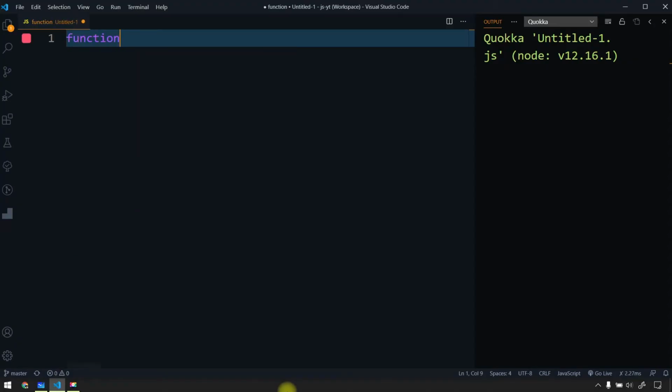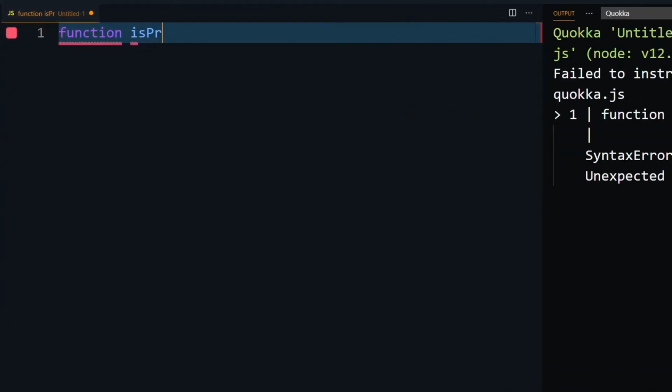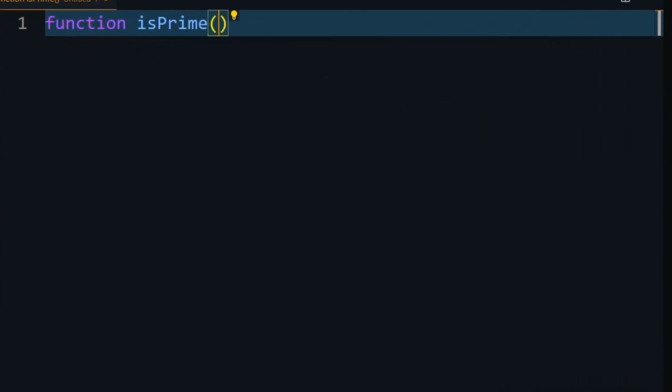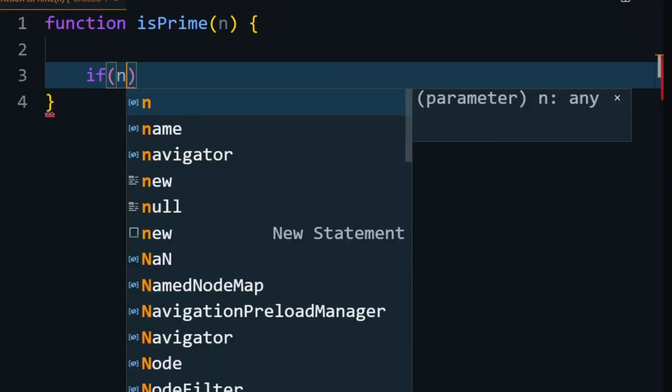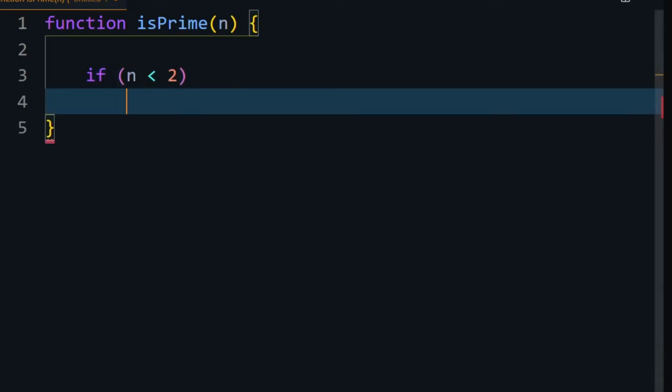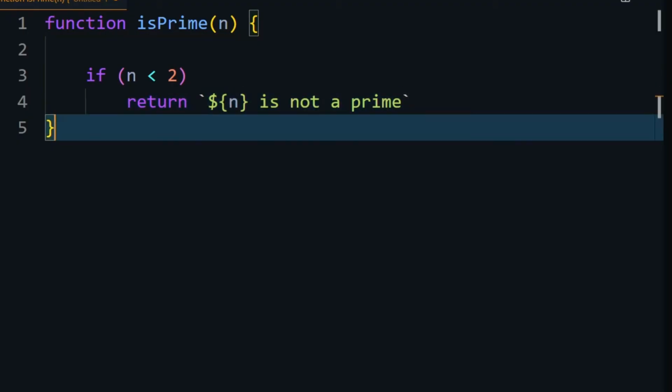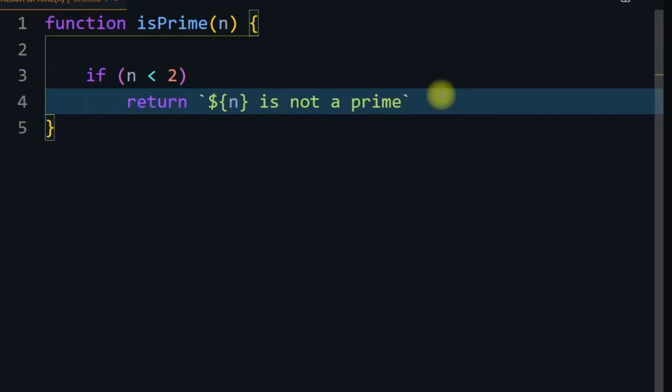So I'm going to create a function called isPrime, and we'll just pass the n as an argument, that is the given number. And first we'll check if the n is lesser than 2, then we'll simply return that the given number is not a prime. So prime numbers start from 2 and lesser than 2 is not a prime number.